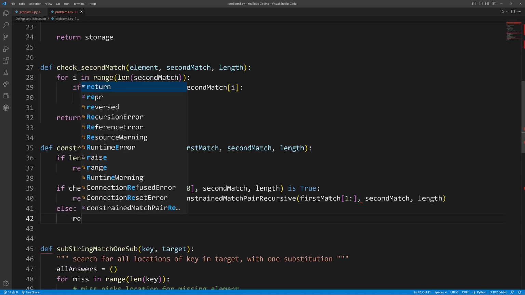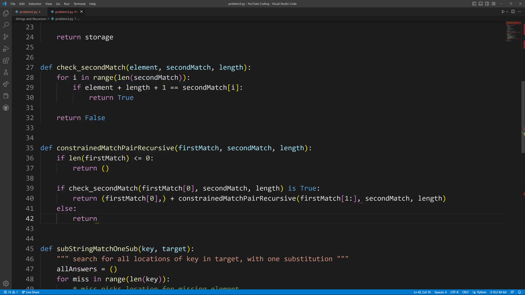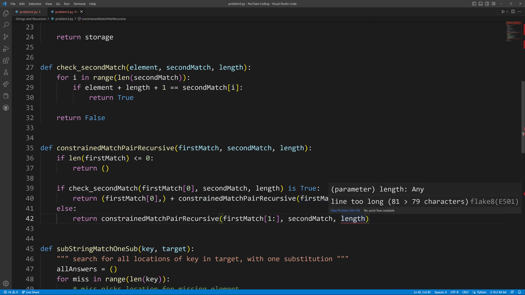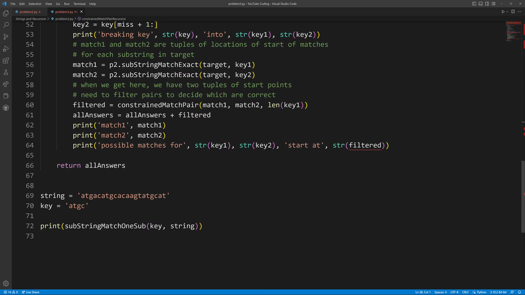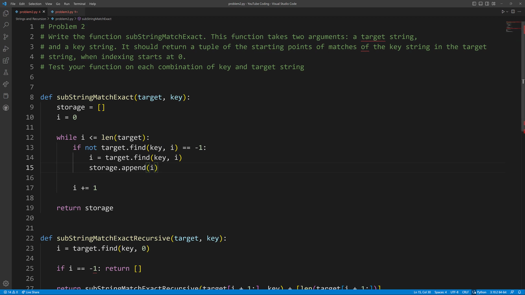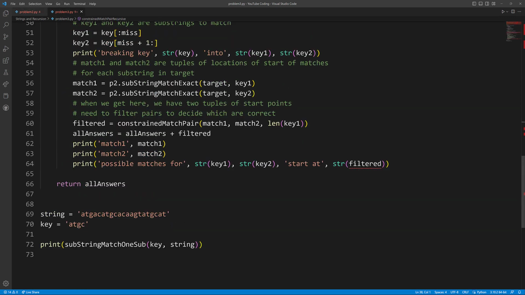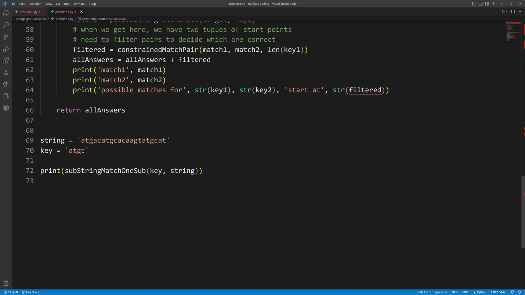Otherwise, we want to return this whole thing. So we're just calling it again, but we're still splicing it, so it still works. All right. Now I have everything set up over here to print. In problem 2, we do pull this function in the professor's function. So I have it there.